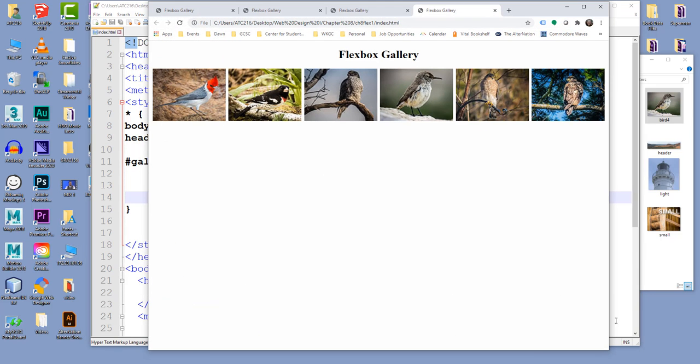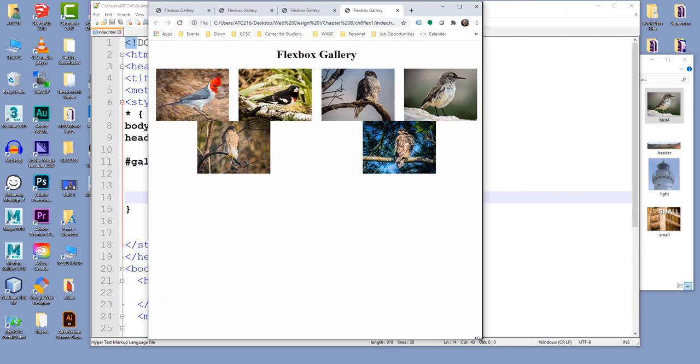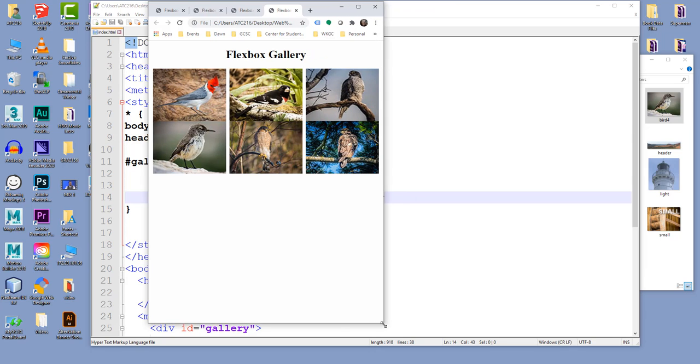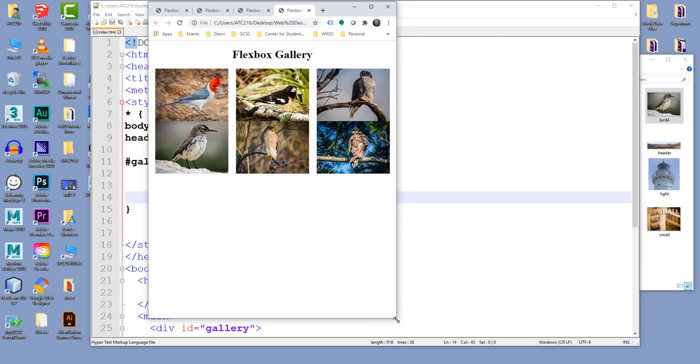Let's see what happens if I make this a little smaller. See how it's starting to flex based off of the browser width. So now we're going to configure them to have a margin and force some empty space between the rows so that they don't bump up against each other so much.